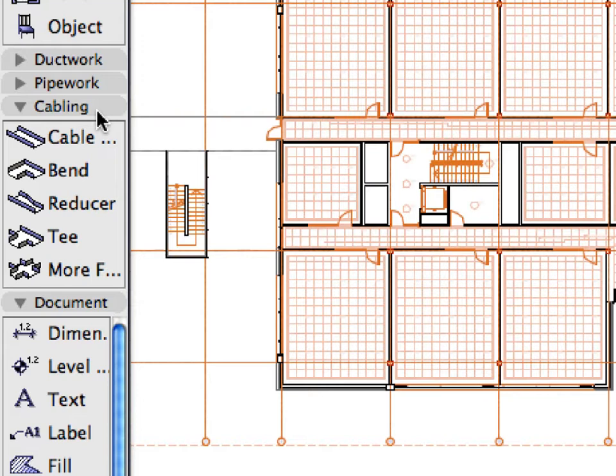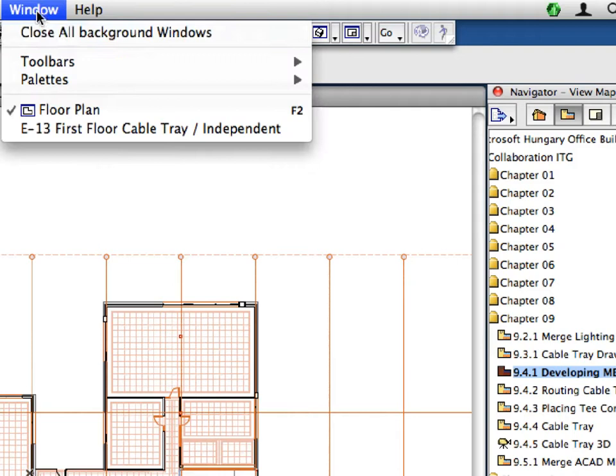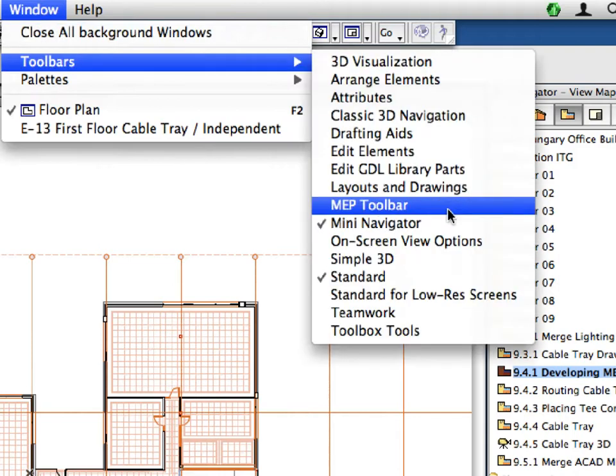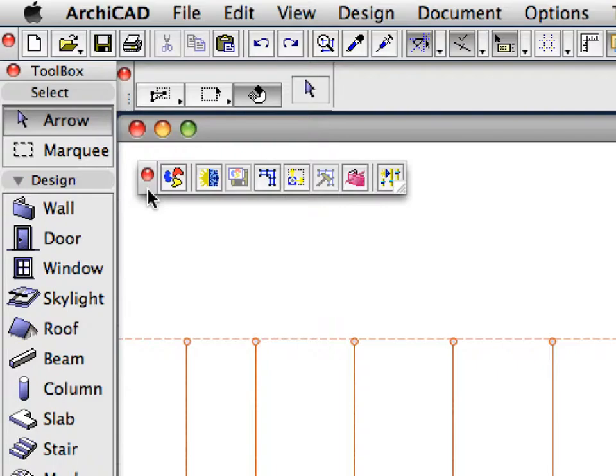All three MEP toolbox groups are similar. There are dedicated tools to model straights and bends, and designers can also insert transitions, junctions, or terminals to the MEP network, as well as place inline elements or equipment. MEP elements are parametric for easy configuration of custom dimensions. Open the Window, Toolbars, MEP Toolbar. The MEP Toolbar contains the most frequently used MEP commands and functions.